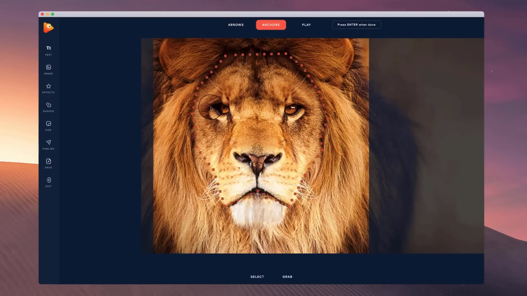And I also want to add some anchors around the eye so that this also stays in place while the image is moving. So I'm just going to add around the eyes and also around the nose like so, and that's looking good. And also probably around the ears, I'm just going to add some anchors around here and also around here as well.